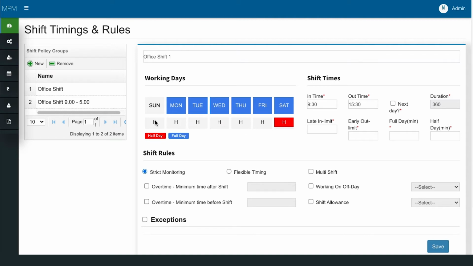Next is to set shift times. Add in time and out time. After selecting in time and out time, the duration will come automatically. Next enter the late limit and early out limit. If the late limit is set as 5, the employee has an option to punch till that late limit. This is also applicable for the early out limit.